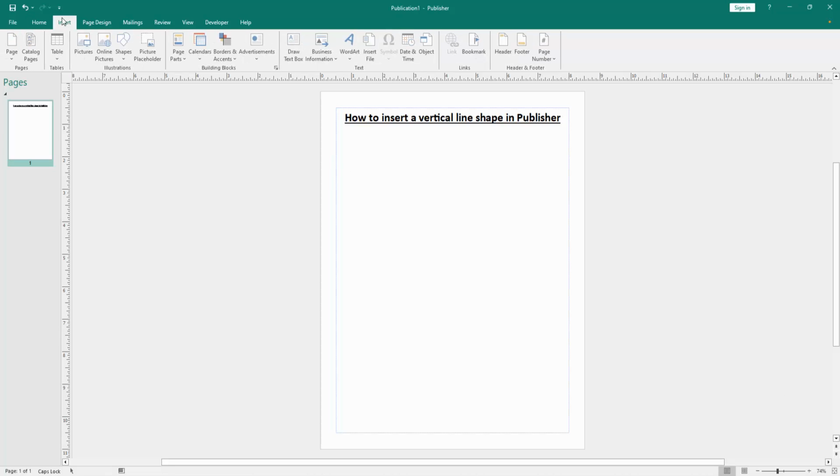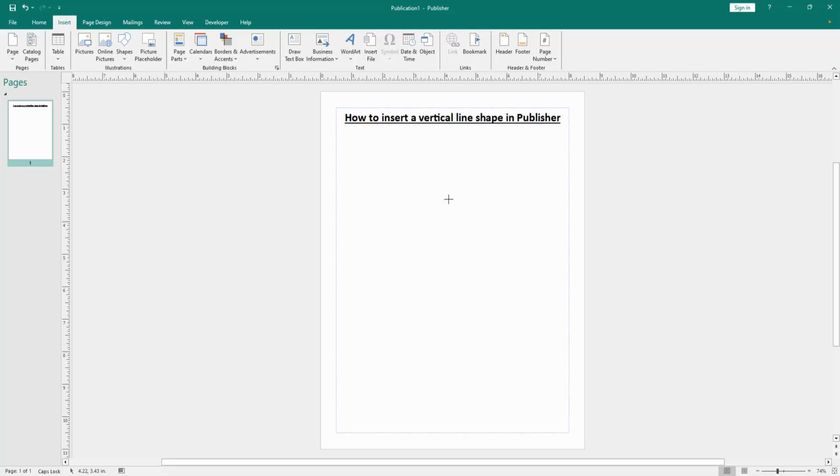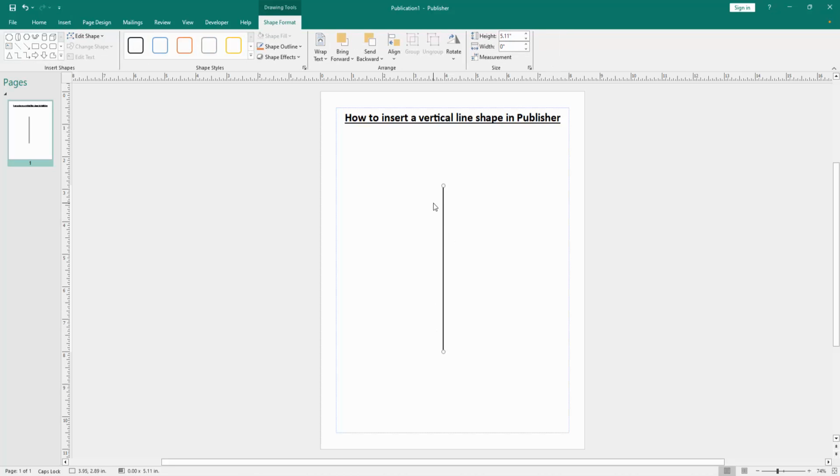Go to the Insert menu. Then select the Shapes drop-down menu, and we can see here many shapes. We go to the line section and select the line shape. Then draw this line shape vertically: press Shift on our keyboard and draw this shape vertically. Now we can see we inserted a vertical line shape very easily.